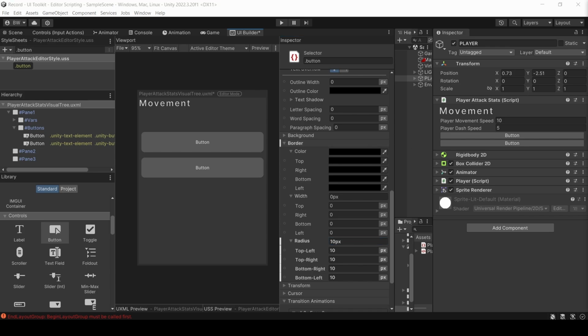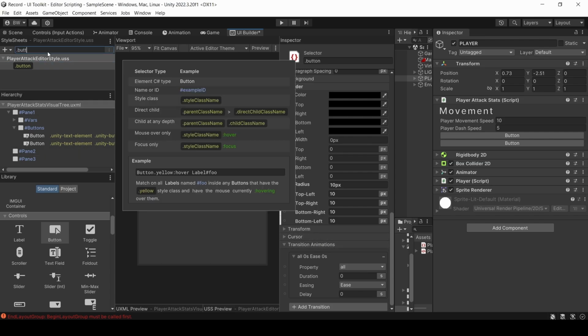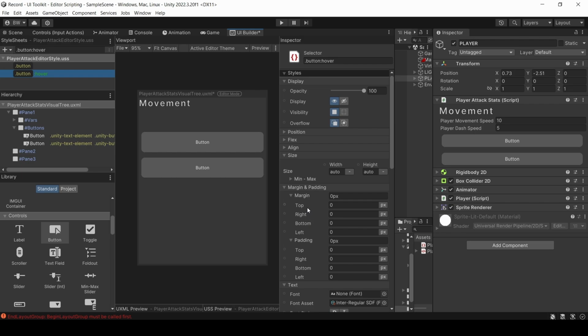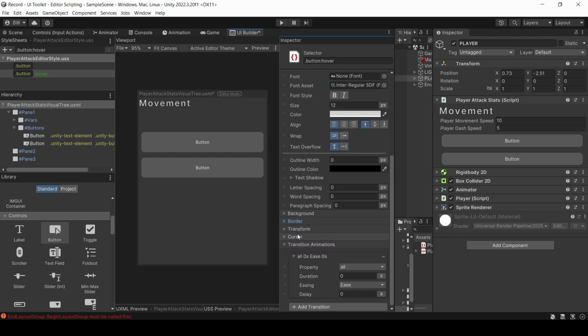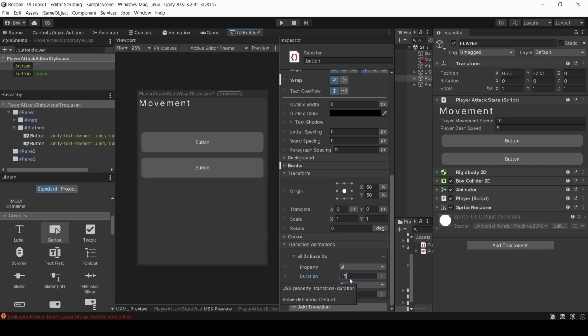But you can use pseudo classes to make use of our transition animations here as well, even for editor scripts. I'll add a dot button hover here. And in the hover pseudo class, I'll scale up the buttons. And then back here in just dot button, I'll add a slight duration. And now just like in-game UI, we can animate our UI in the inspector.